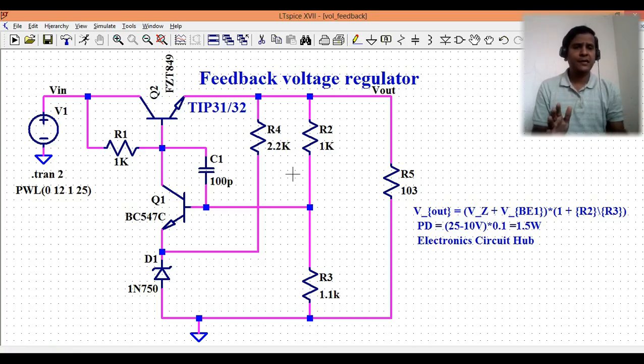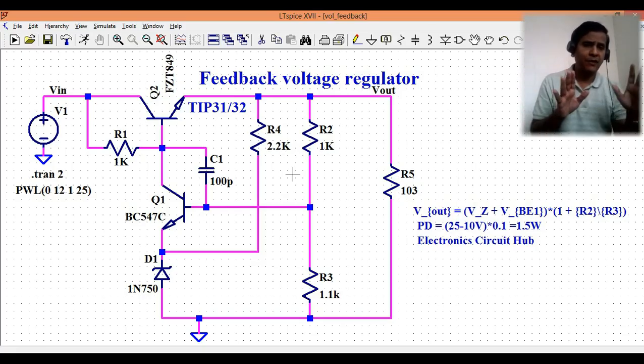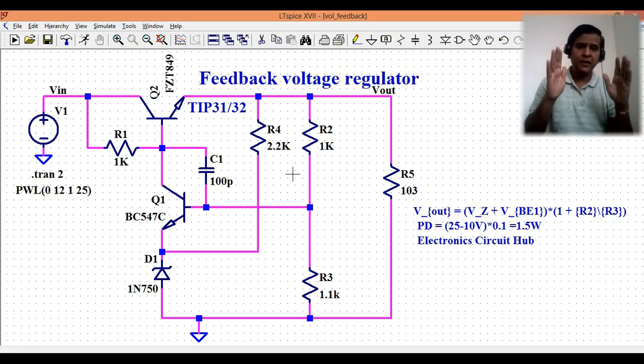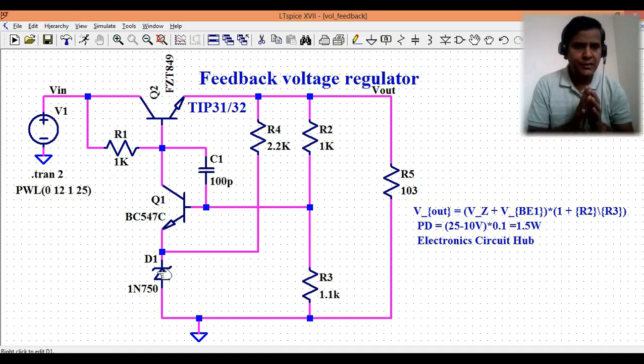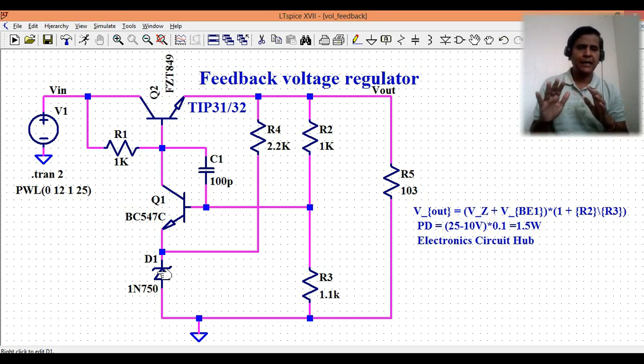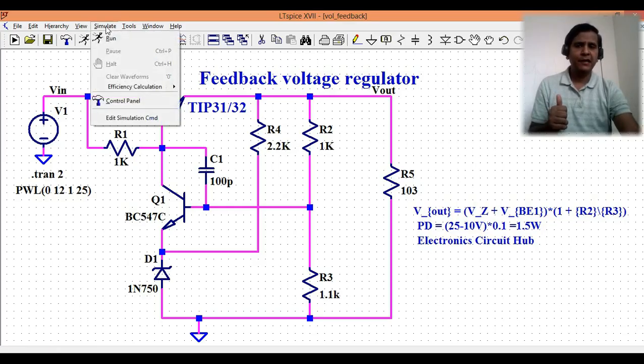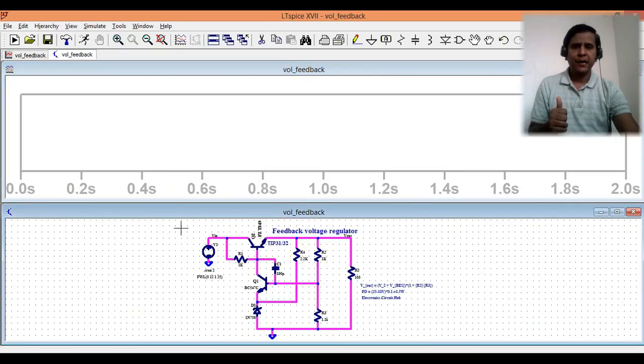Now I'll go back. Hope you understood the circuit flow. What is my input? 10 to 25 volt. What I want from the output is 10 volt and 100 milliampere, and I explained the whole circuit: the purpose of R1, the purpose of C1, the purpose of R4, the purpose of R2 and R3, and why we have D1. So now I'm going to run the simulation and show you the different waveforms, to see whether what I explained shows up in simulation or not.